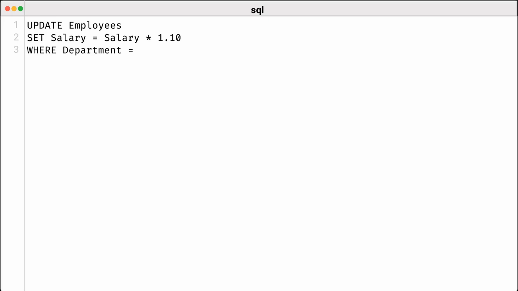Now, let's see how we can implement a set-based operation to increase the salary of all employees in the sales department. The SQL command begins with the update statement, which is used to modify existing records in a table. In this case, we're targeting the employees table, where we'll filter for specific records based on the department column. So, by specifying set salary equals salary times 1.10, we're instructing the database to take the current salary of each employee in the sales department and increase it by 10%.